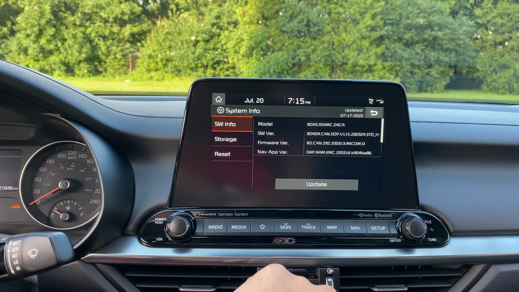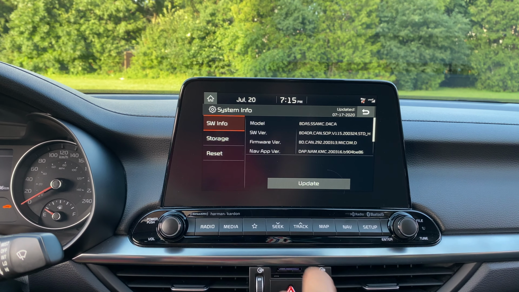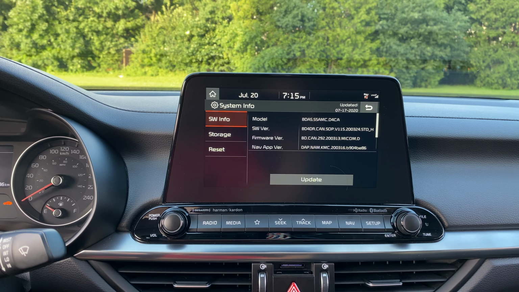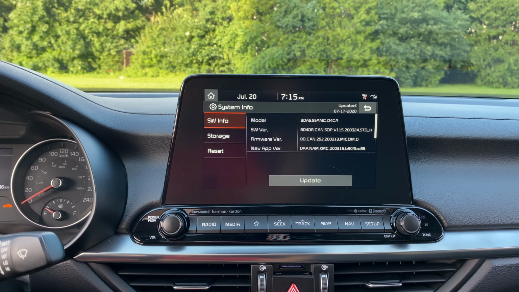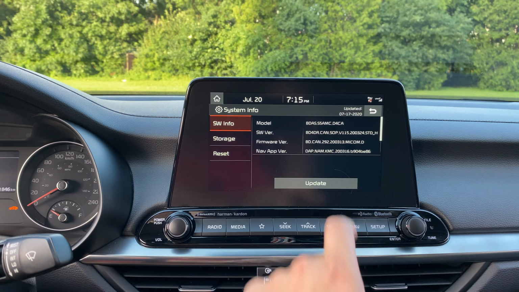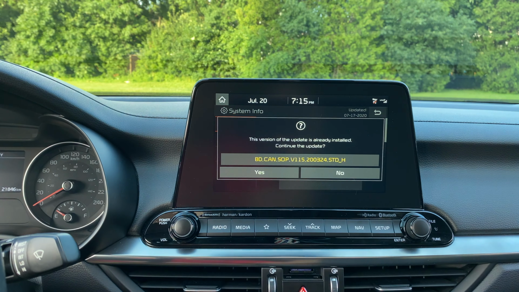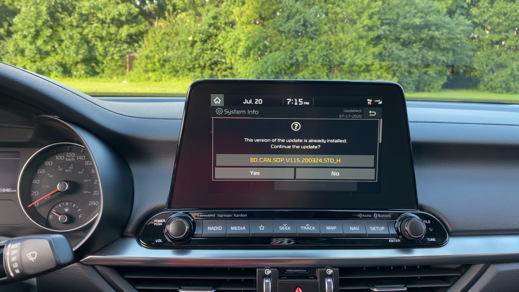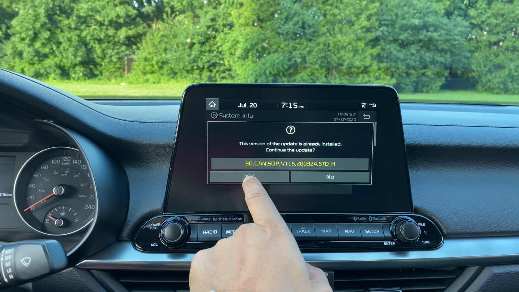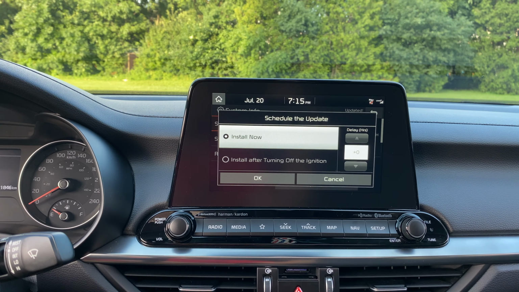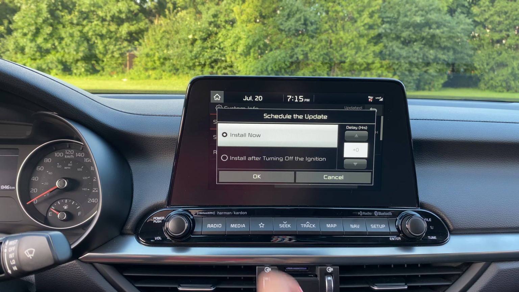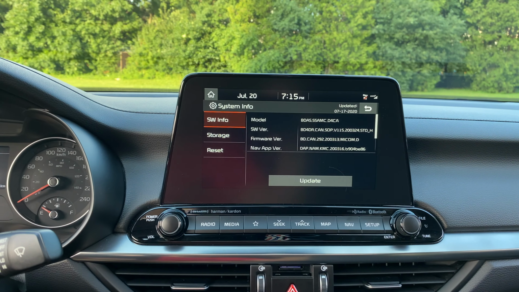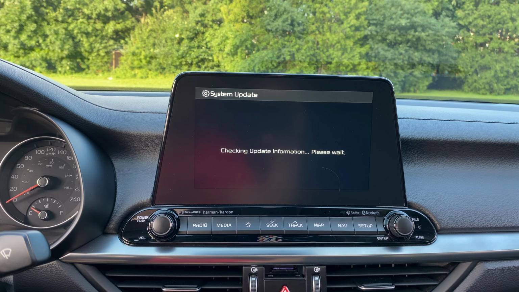I clicked setup, scrolled over to the next page, and then system info. Here you're seeing the software version that I mentioned a little bit earlier, where you can type that into that Kia program. I'm going to give you the exact information you needed. So click update. For me, it's saying that it's already been installed, but for you, if you haven't done it, it'll say that it's a new update. Click on install, and I chose to install it now. You can delay it for another moment.